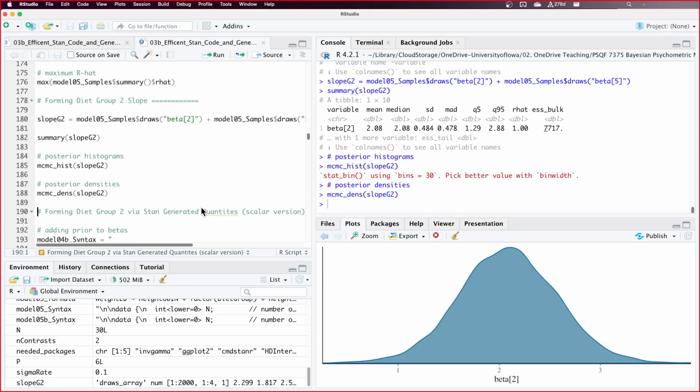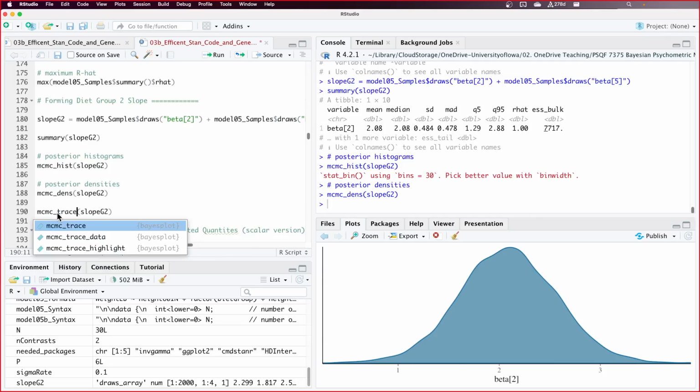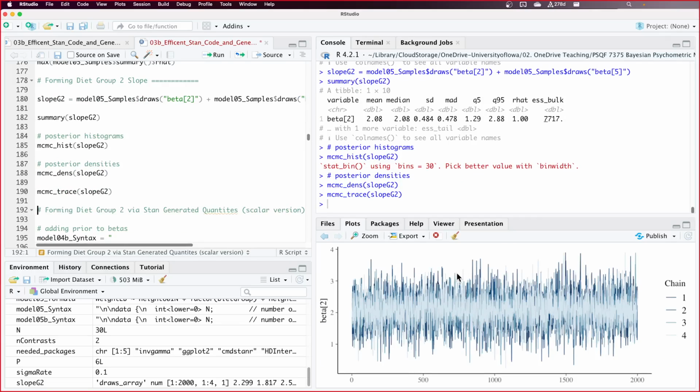So when you're adding beta 2 and beta 5, you're not adding the estimates for beta 2 and beta 5, you're adding the distribution. We're adding the whole chain. That's right. So in fact, if I did the function MCMC trace, remember the trace plot, otherwise known as the caterpillar plot, this is the result for all of our iterations of the sum of those two parameters. So we literally have a chain now for that new parameter. Good question. Thank you. Other questions?